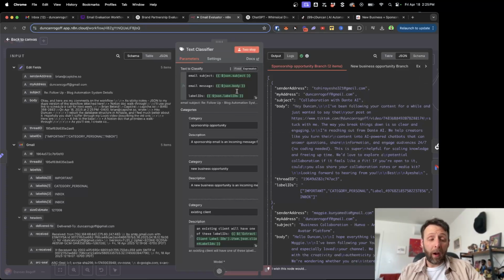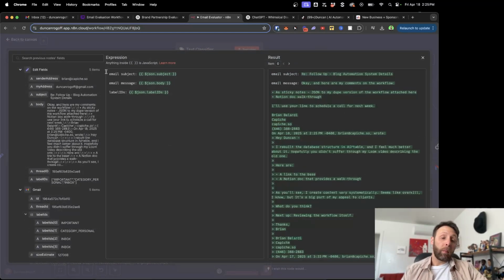If you're unfamiliar with how n8n works, this left side is the input. This is coming from earlier in the flow. This middle is where you set all of your parameters, and this right side is the output of any specific node. So if we go in here, we can see how this works. All I've done is give it the text to classify. I've put in the email subject, the email message, and the label IDs. And this is coming from the edit fields that we set just before this. And all you have to do to get this working is, if you just want the body of this, you would just drag and drop this in here.